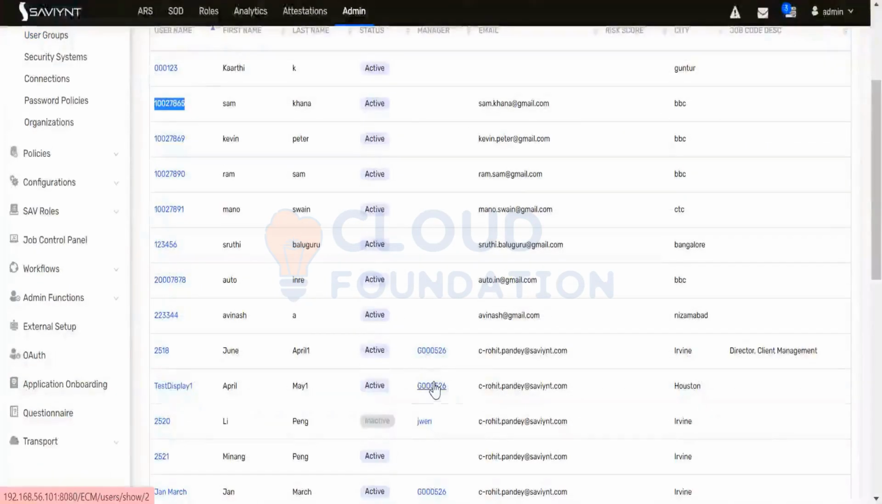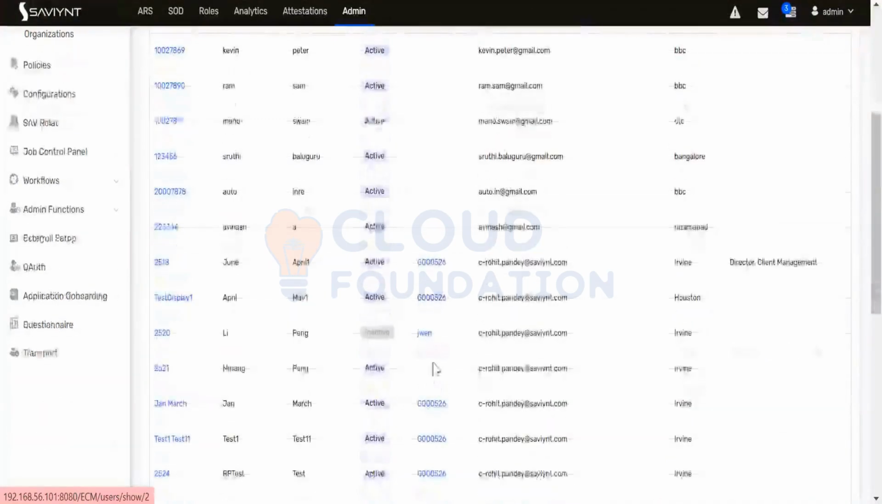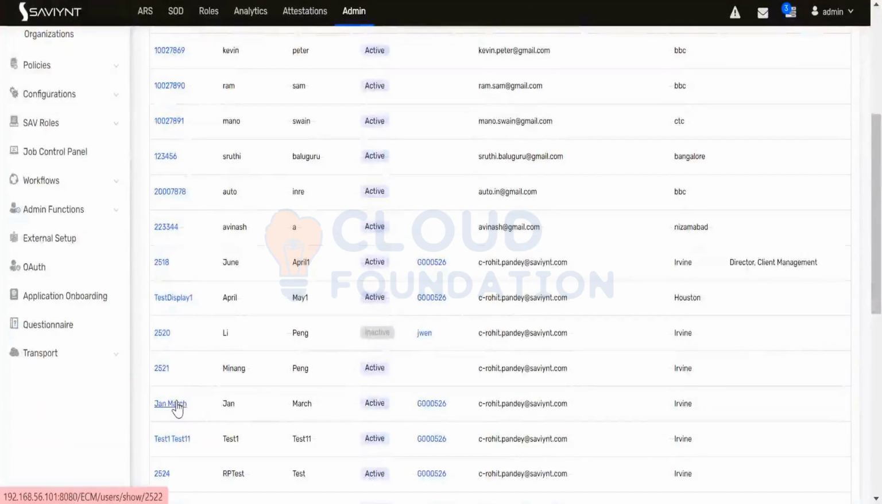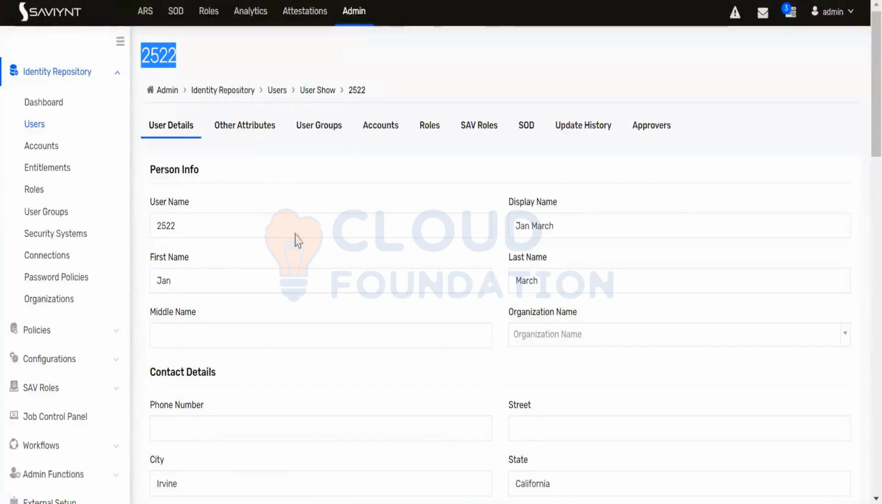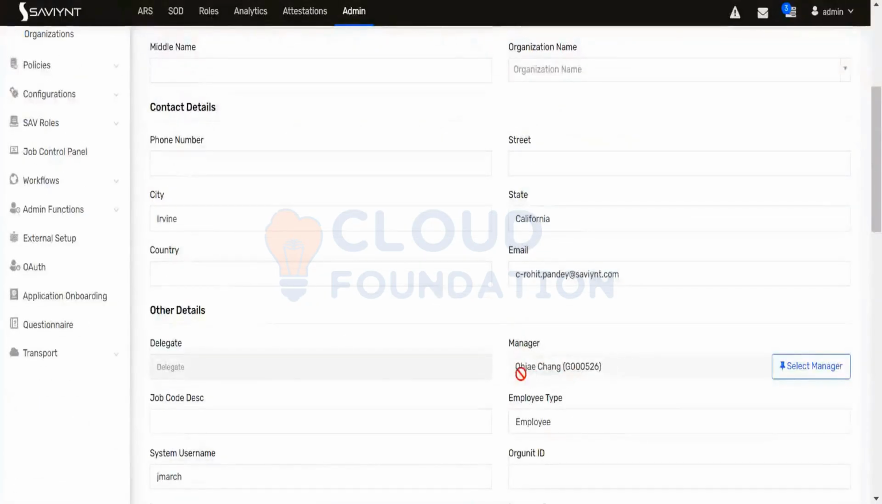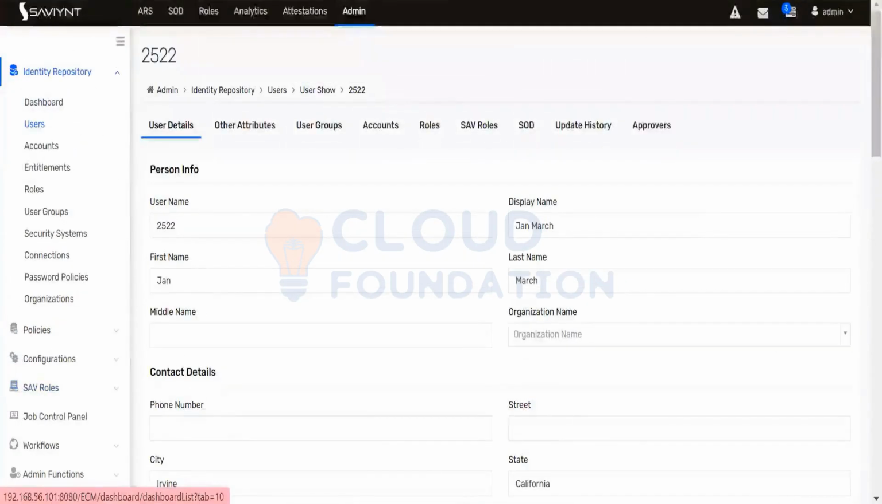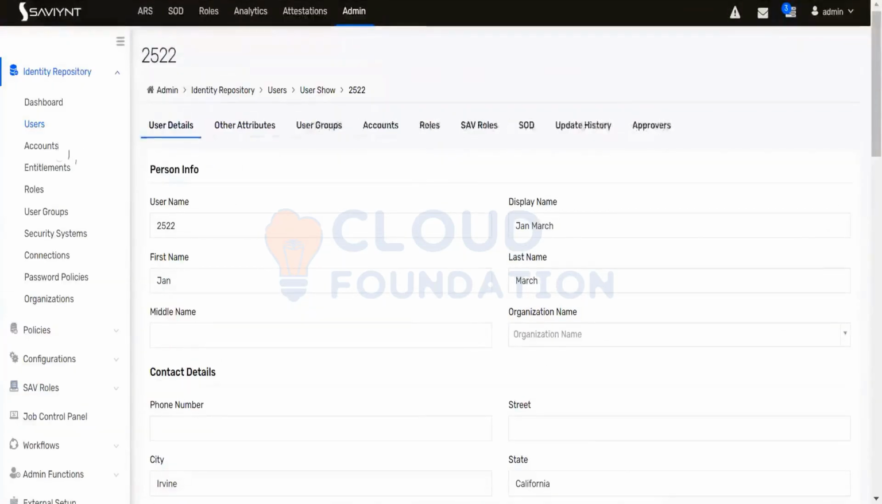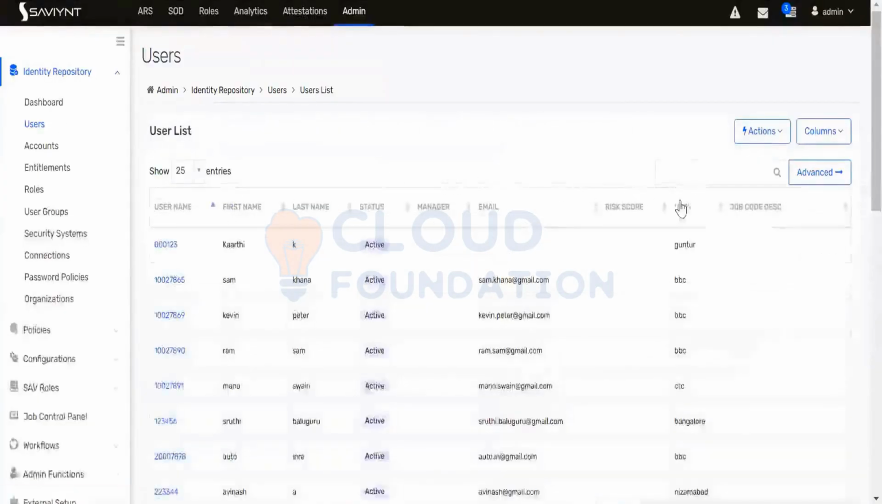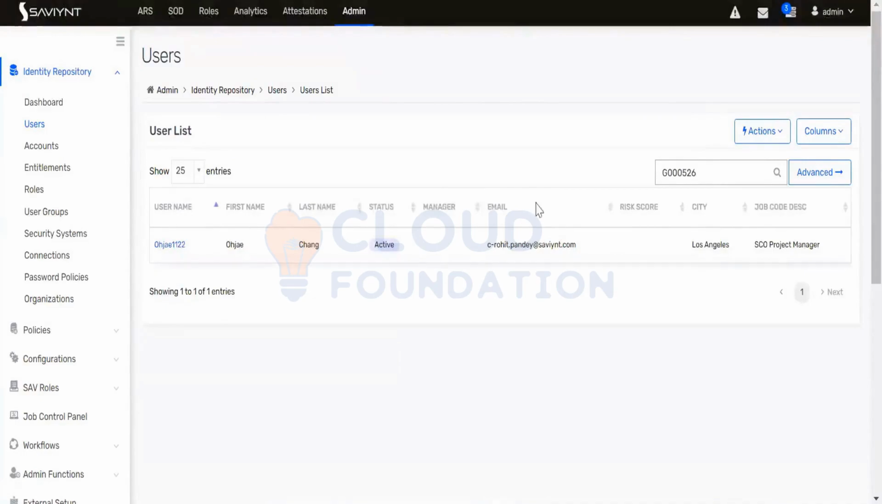Now, these are the users who have a manager, right? Simple. I can take this user for my request. Copy this username, and you see the manager who is there. Let's see whether this manager is active or not. First, copy this manager. I will do one thing: right click here and duplicate tab, go to your user menu and search for the manager. The manager is active.